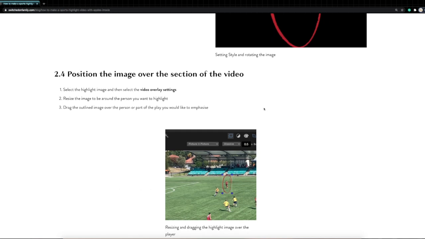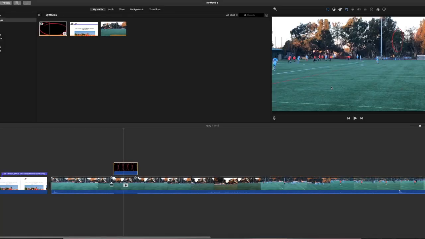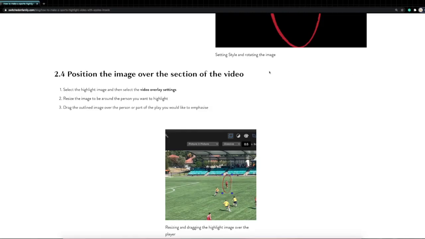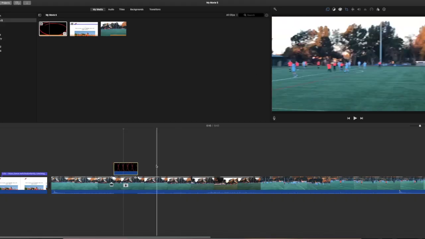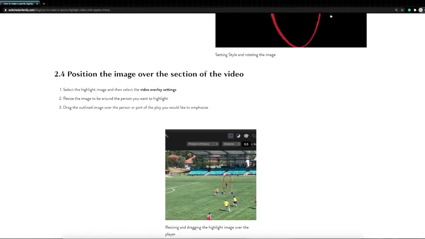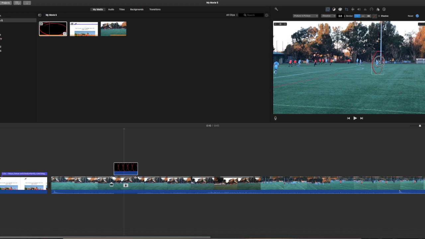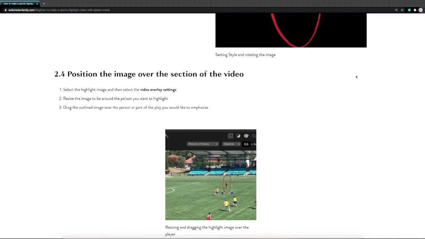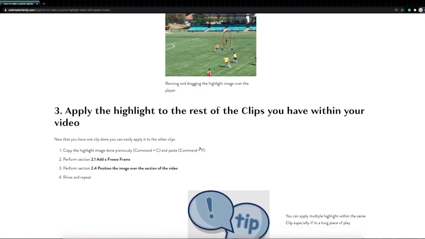What we're going to do here is overlay this oval on top of the person that you want to highlight. To do that, we select the highlight image again, and then select the overlay settings. And we are simply going to drag this over to the person. Do a bit of resizing. Done. And that is pretty much it.